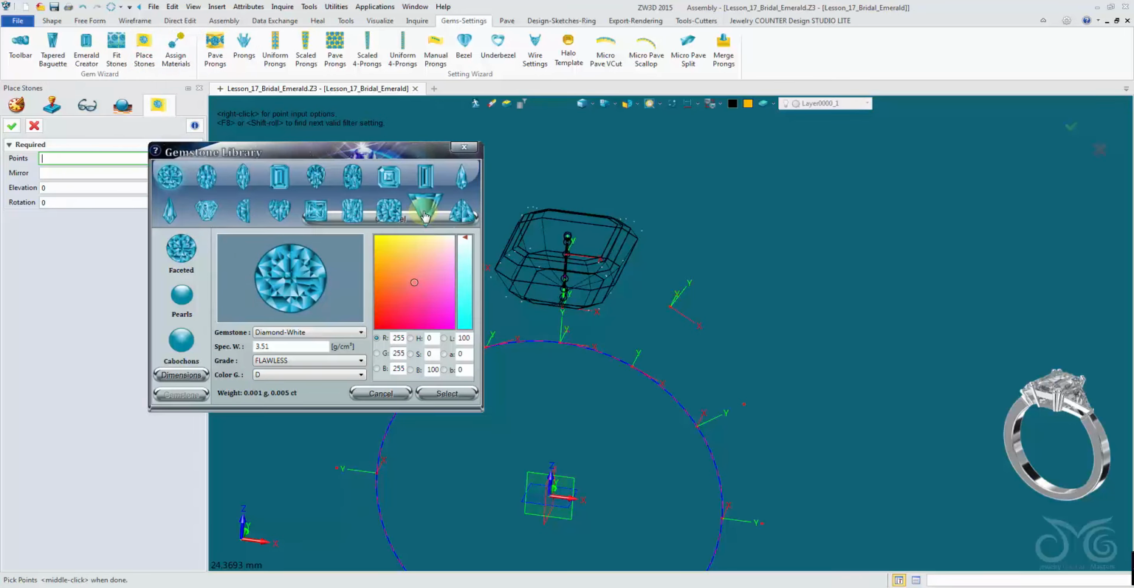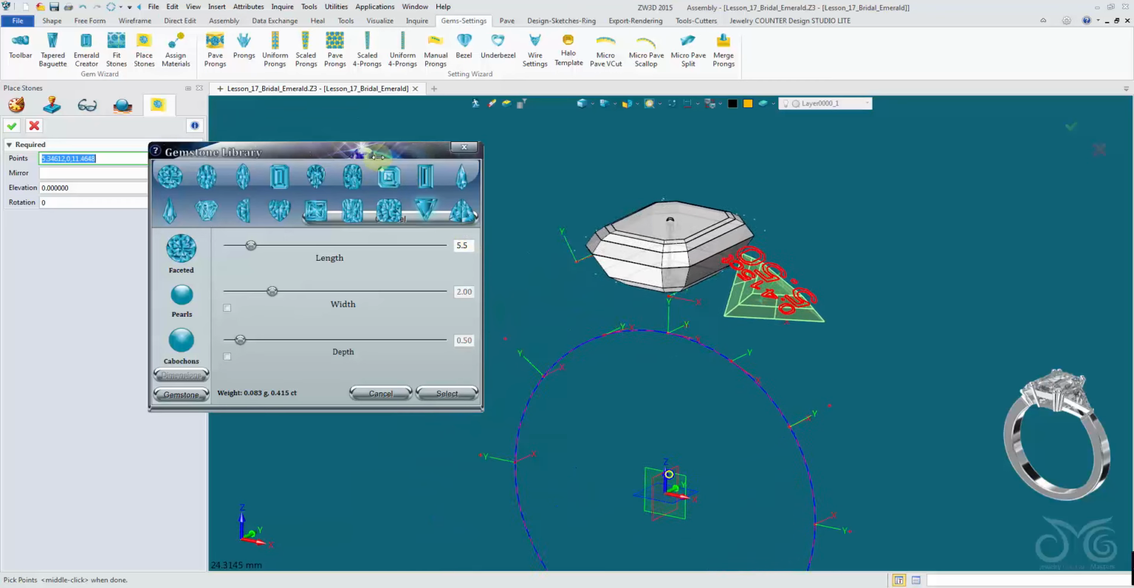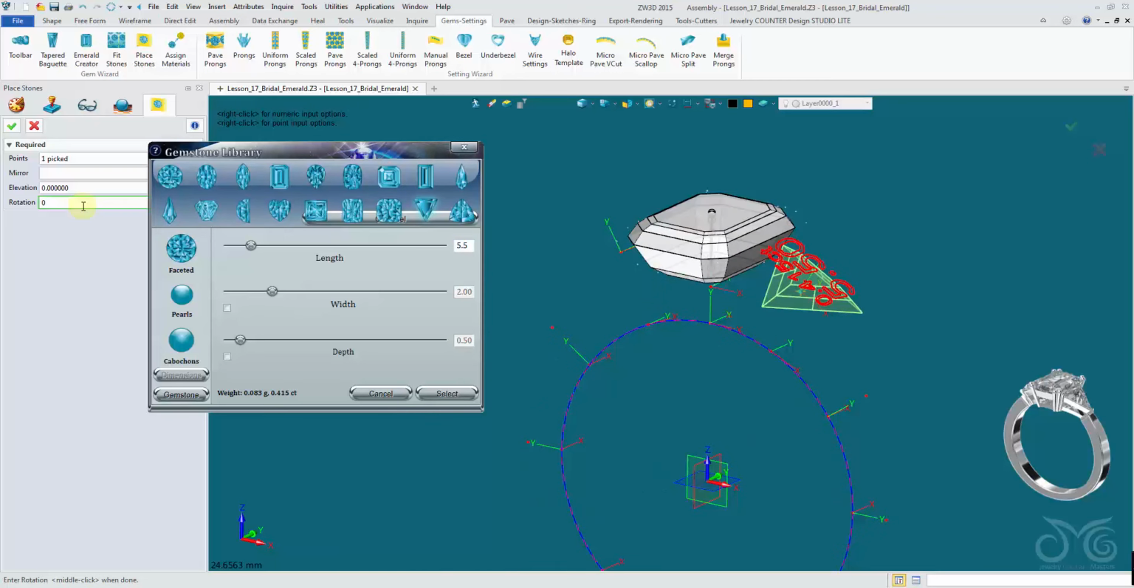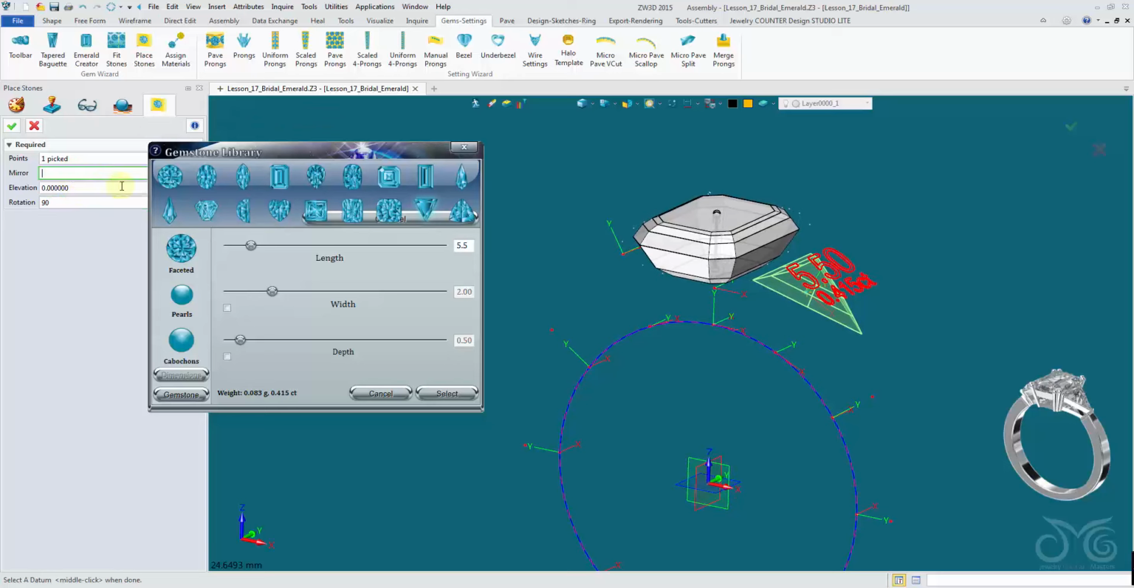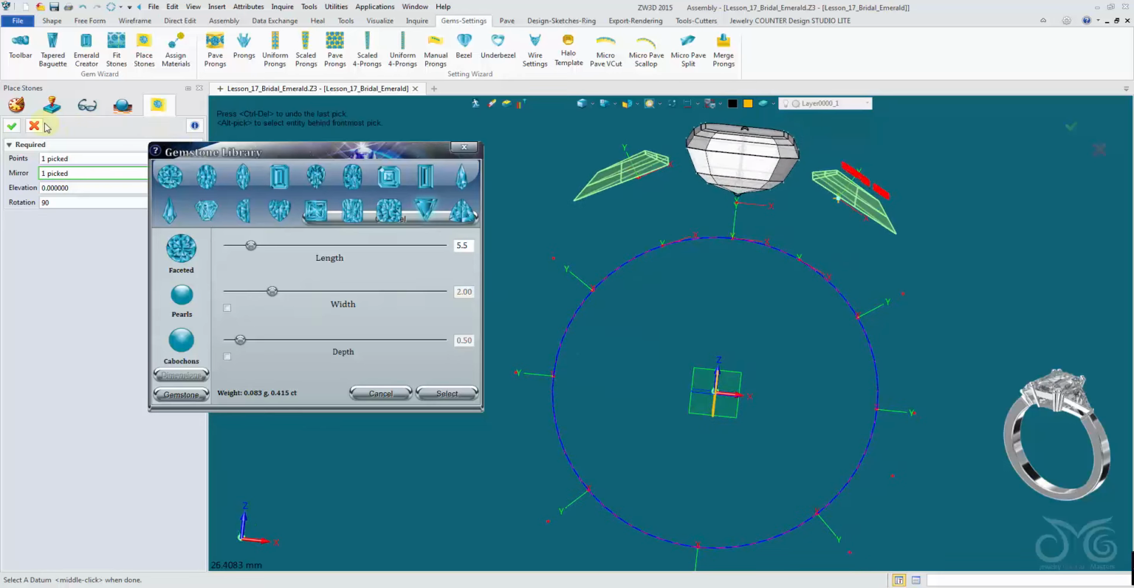I'm going to be using triangle cut stones. Okay, we'll have white diamond, the dimension, let's say 5.5, and we'll place it on this datum plane. Okay, we're going to need a rotation in here. Okay, so a 90-degree rotation, and I'll also mirror it straight away. Confirm the operation.